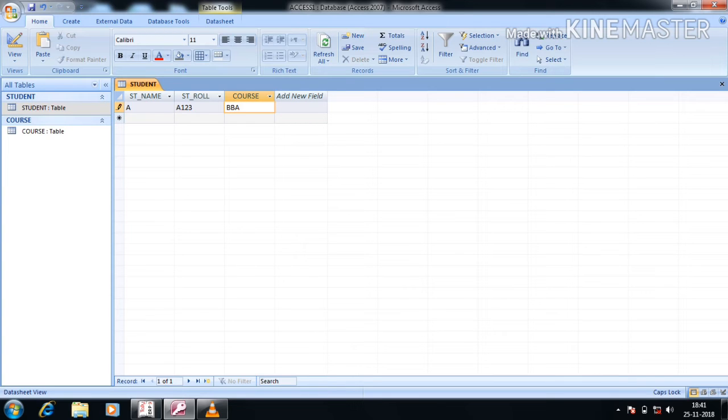I am entering one data. This is student name A, student roll number. It is the primary key, so it should be unique. A123. And writing this course BBA, suppose. Next one. After that, I'm pressing once more.